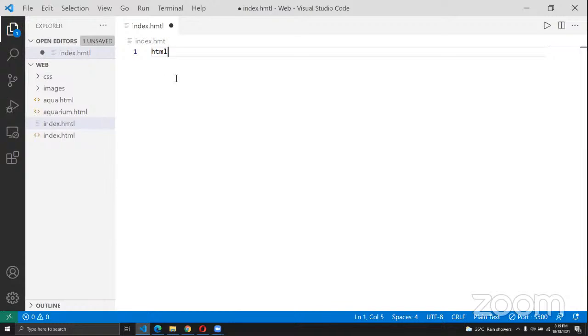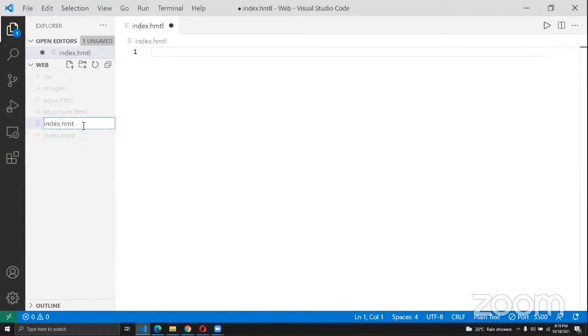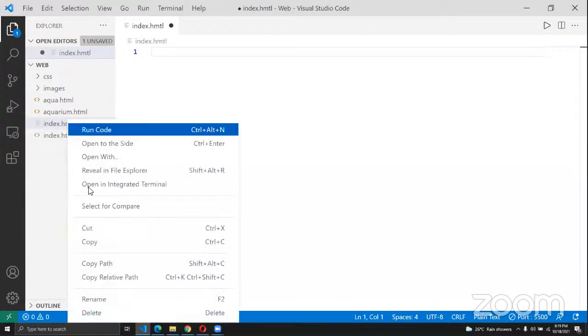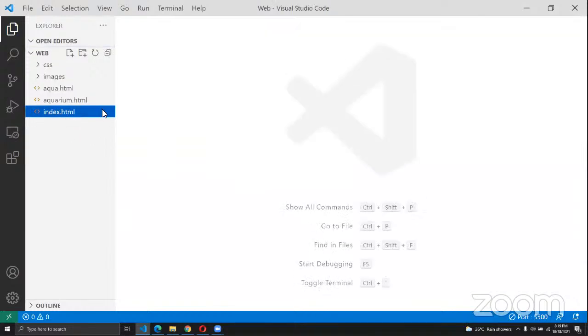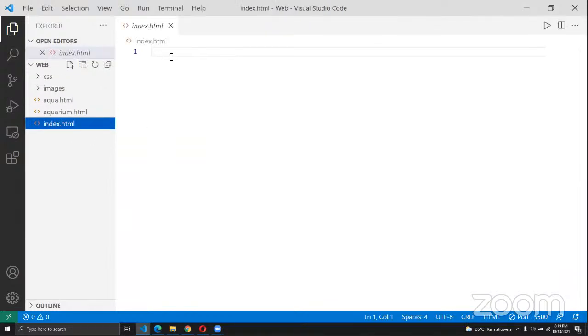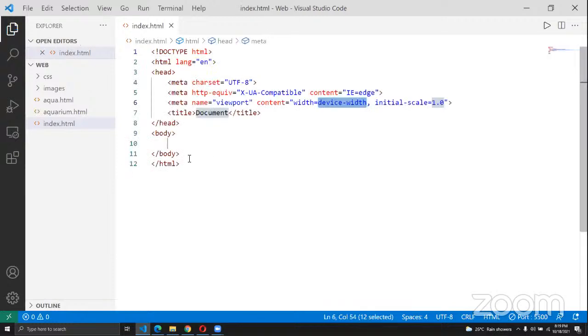Yeah, so we have index.html, and it's going to be developed. Okay, I've misspelled it. I can rename. Yeah, so it is index.html, like that. Okay, so we can delete this and stay with this one. All right, so this is going to be HTML5. Yeah, this is where we're going to start from.